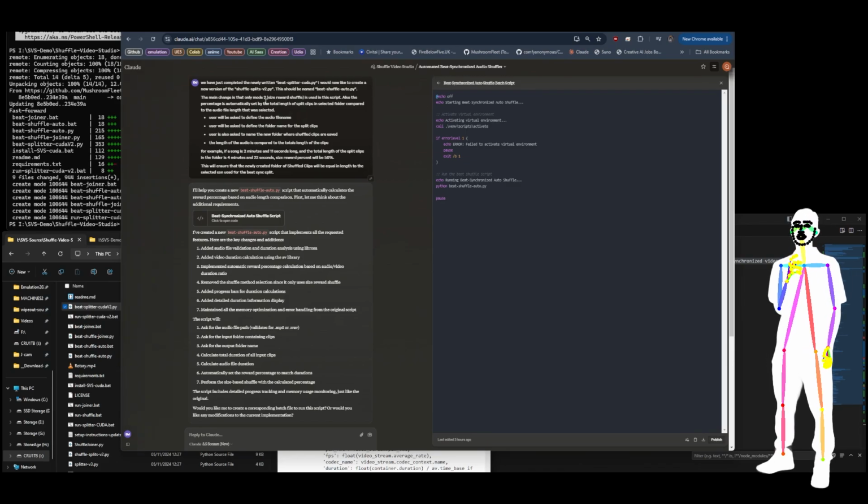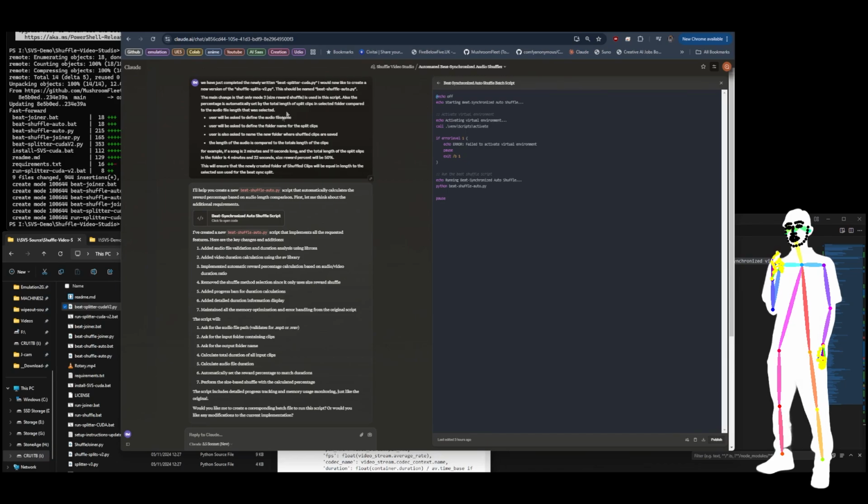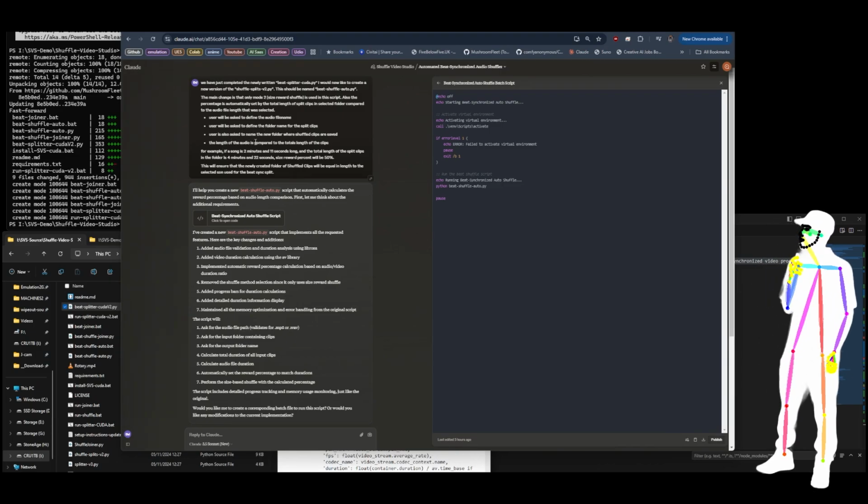So the main change is that only mode 2 size reward shuffle is used. Also, the percentage is automatically set. Yeah, covered that. So the user will be asked to define the audio file name. So you type in the file name. The user will be asked to define the folder name for the split clips. And then the user is asked to name the new folder where the shuffled clips are saved.